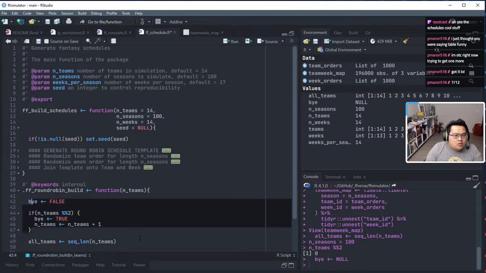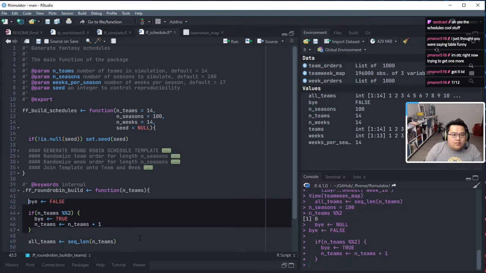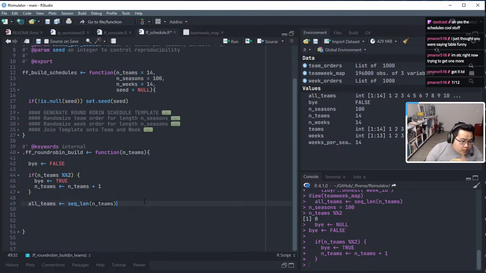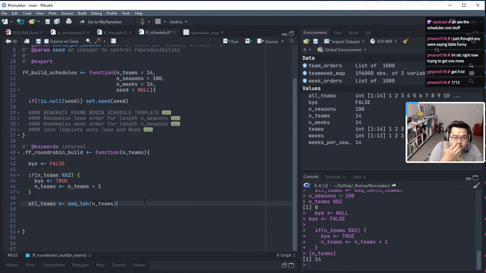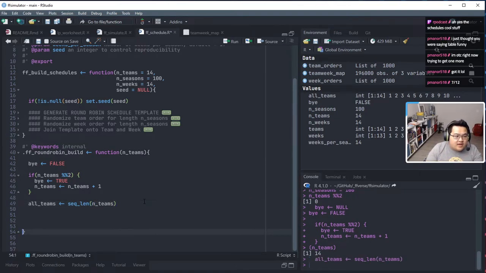So we've got bye is false, and we've got n teams still at 14. So then you've got all teams here, and that's just basically a sequence of length n teams. And then we're gonna take the first half, the second half, smash it together, line it up.